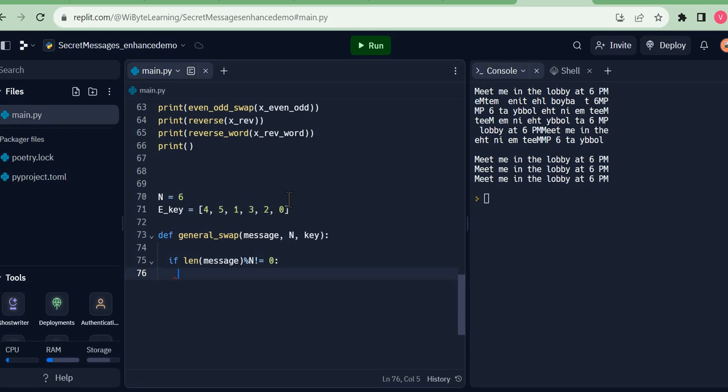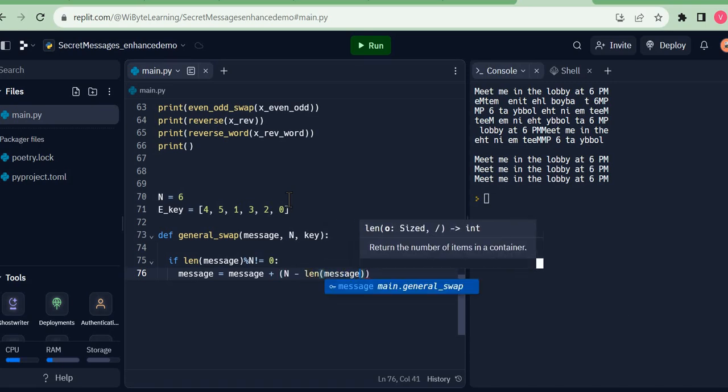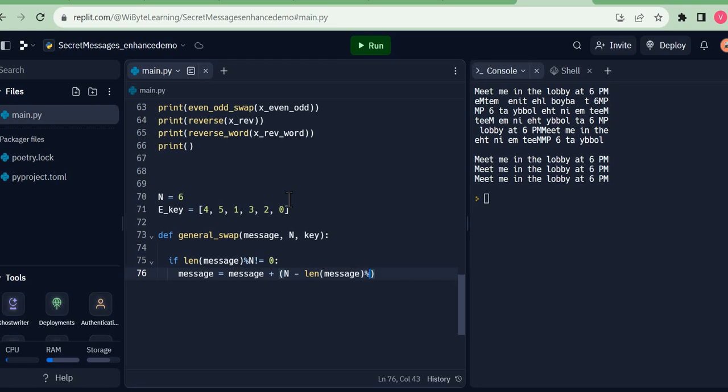In that case, I will add trailing spaces, and I do that just by saying message is equal to message plus n minus len of message modulo n times spaces. Now be clear about this. In one case, we are dealing with integers here. In the other case, we are dealing with a multiplication on a string, which means that I'm going to repeat that many times the string. Again, this message is a string, so this is again acting on a string. So my message will get extended by that many spaces.